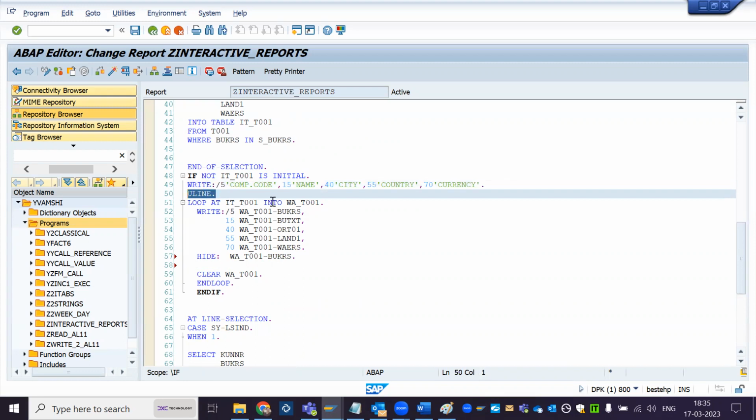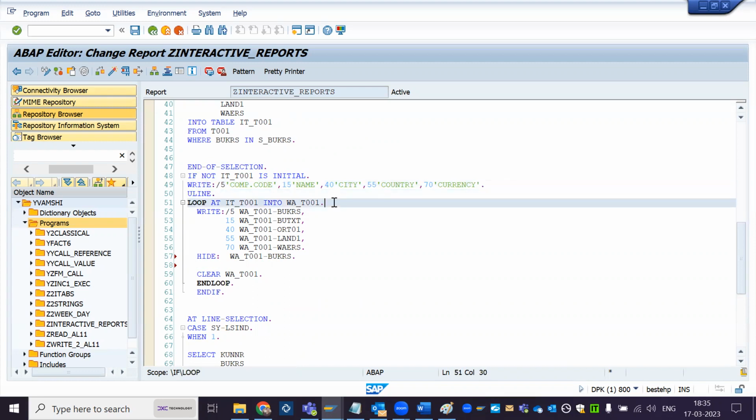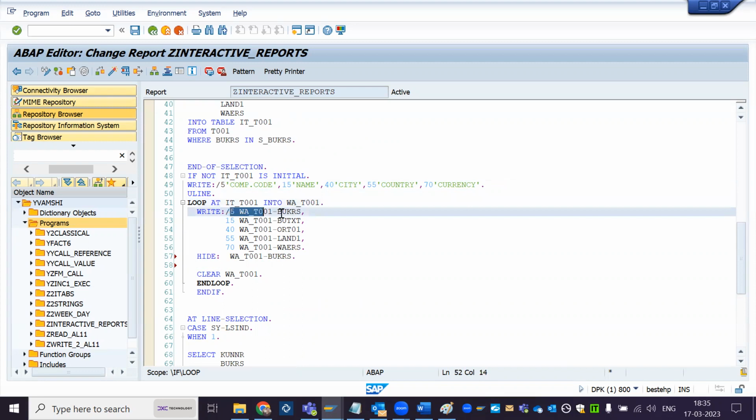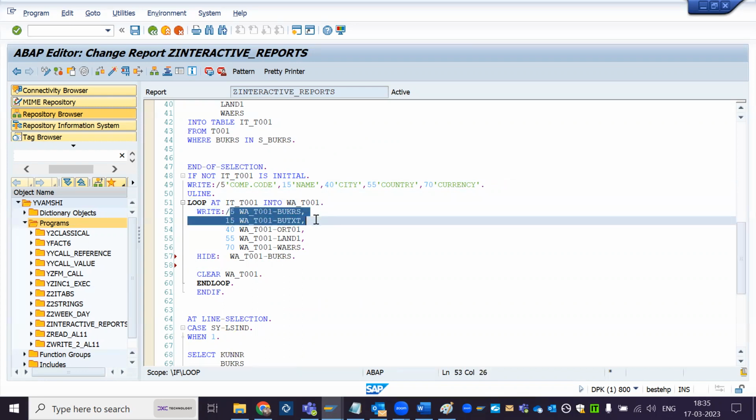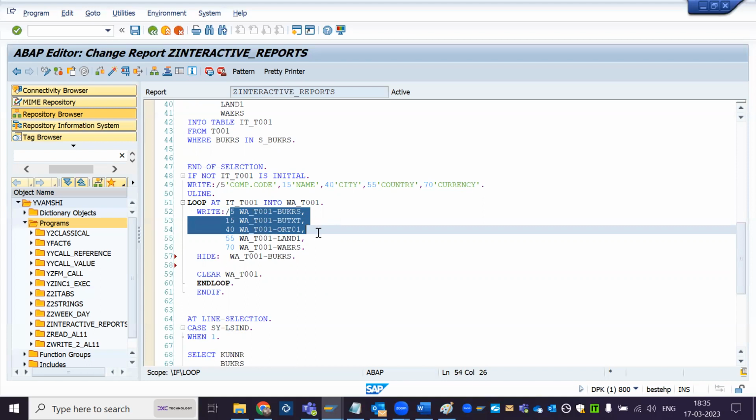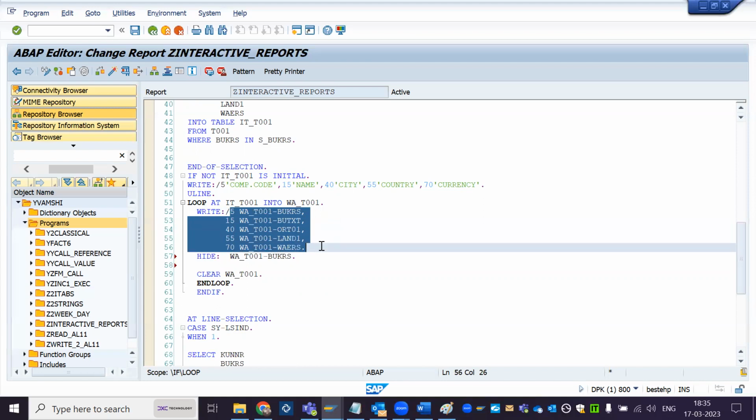So loop at internal table into work area. We are trying to display the details in the first level. So we are writing our fields: work area BUKRS field, work area BUTXT, work area ORT01, work area LAND1, work area currency.